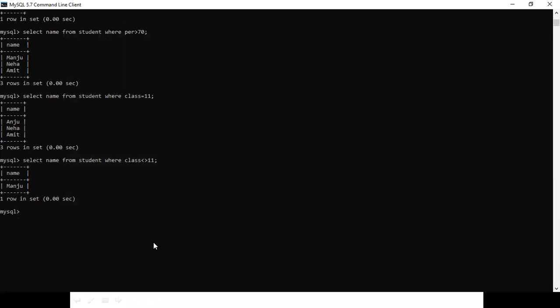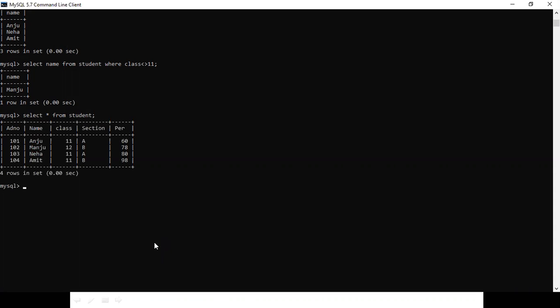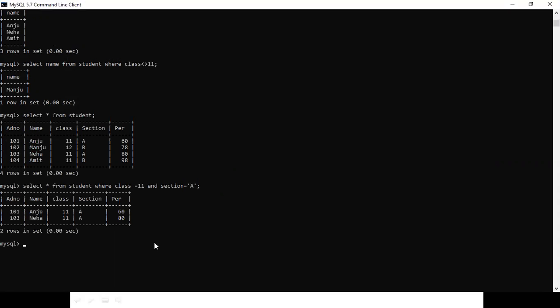Let's check this one. We have to display the information of students in class 11th A. Because we have to display all the information, we start with select star from student where class equals to 11th and section equals to A. Okay, so both students are in 11th A.